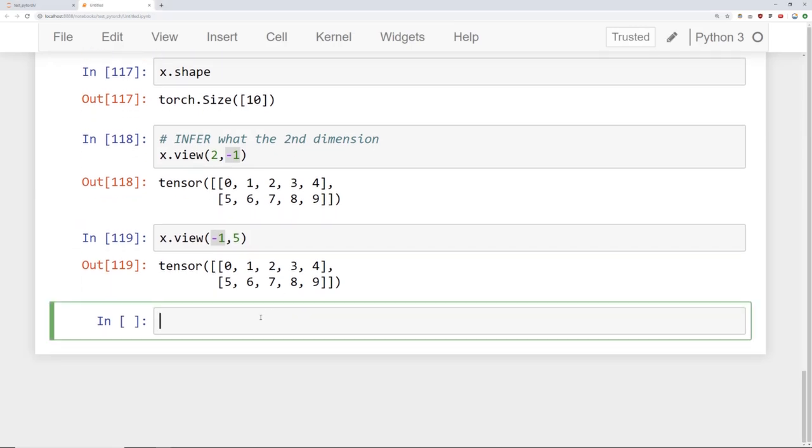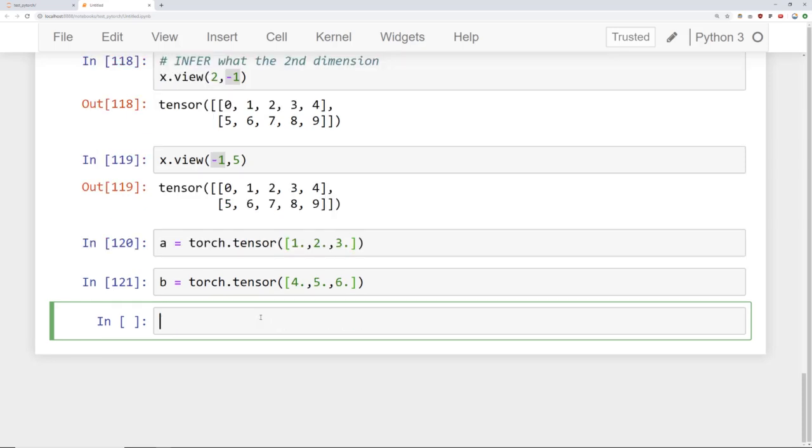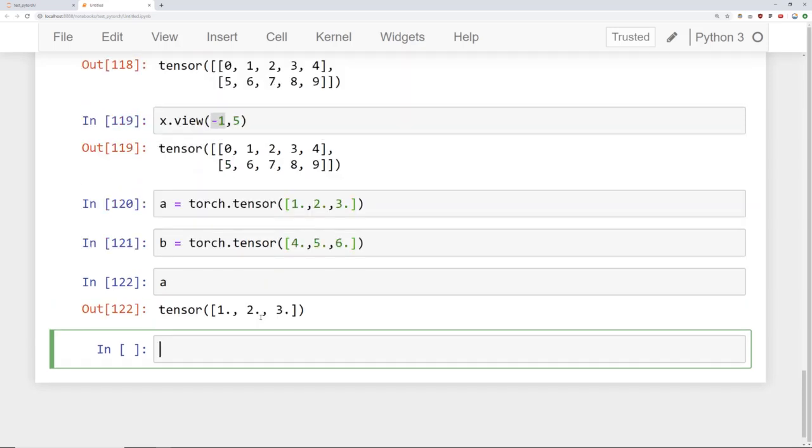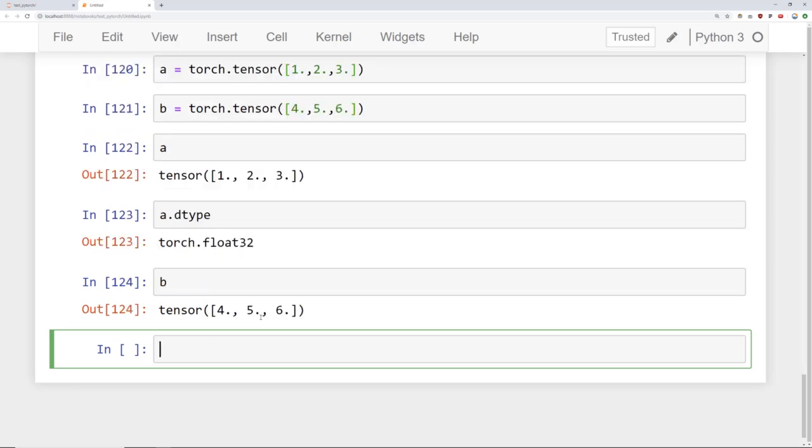What we're going to do here is create an A tensor. So I'll say A is equal to torch.tensor, and we'll say 1, 2, 3, and I went ahead and just made those floating point values. And then we'll say B is torch.tensor, 4, 5, 6. So if I take a look at A, I have 1., 2., 3. So again, the dtype is floating point. And if I look at B, I have 4, 5, and 6.